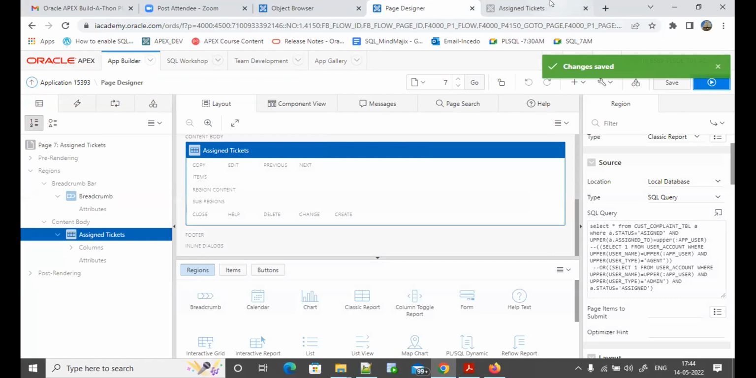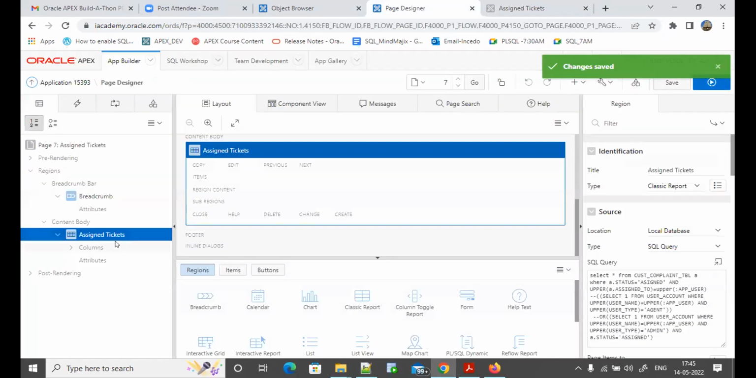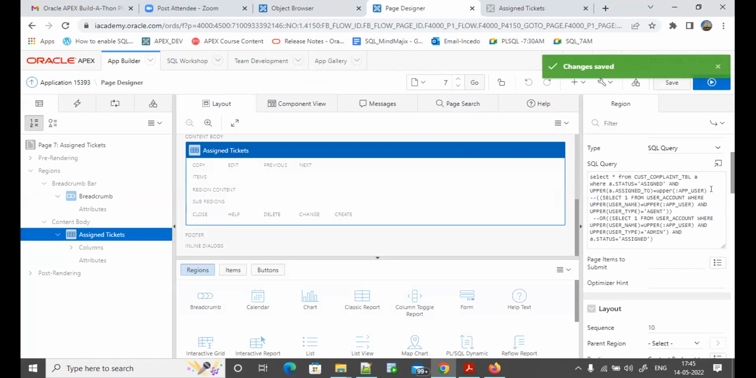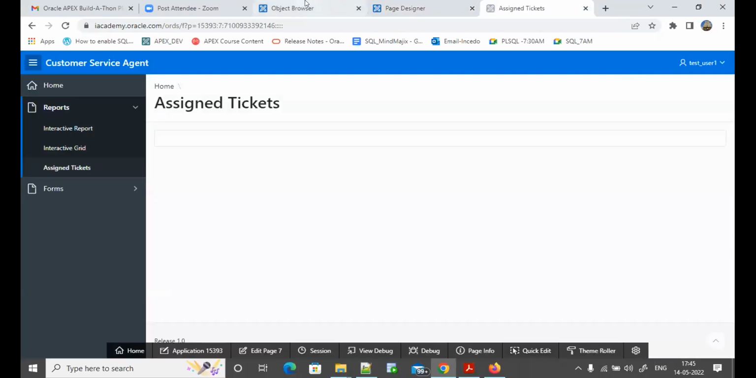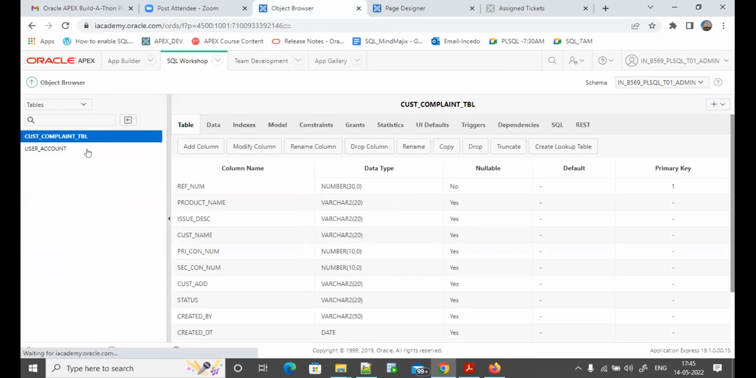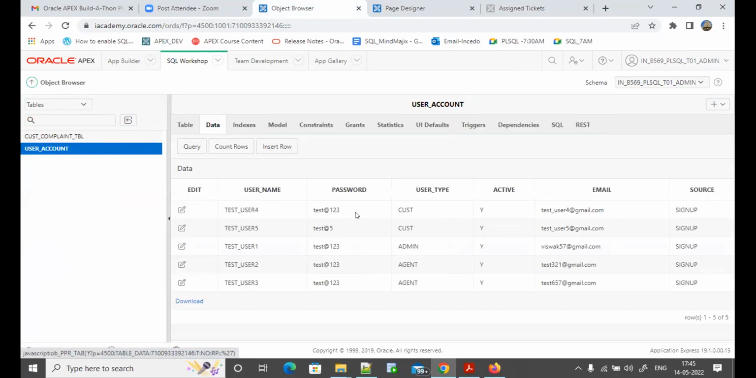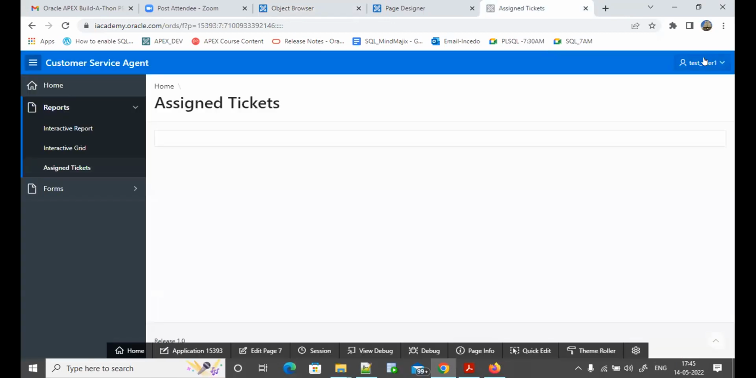Run our application. So I just created the report and I do not have any data in it as of now. So this is a report I created and I do not have any data in it currently. Let me create one complaint. So let me log in with one customer and then let me log a complaint. So I log in with test4 as a customer.